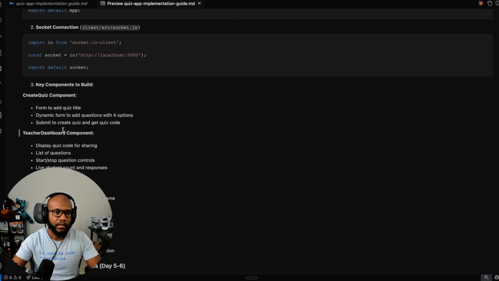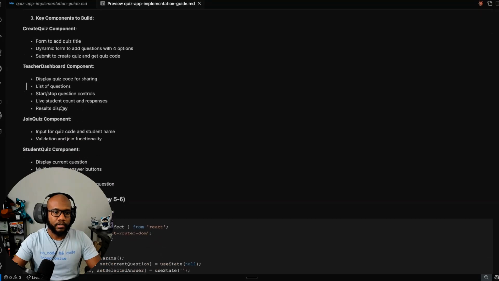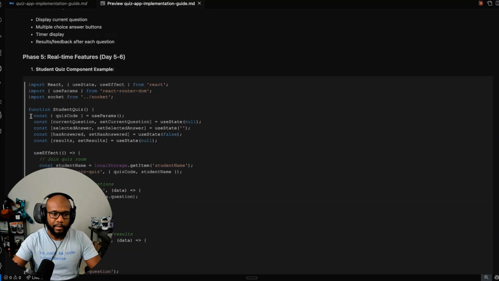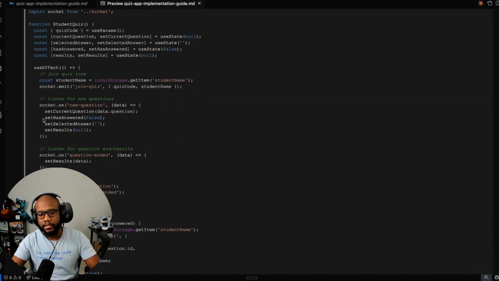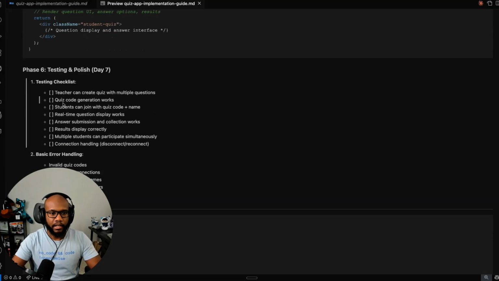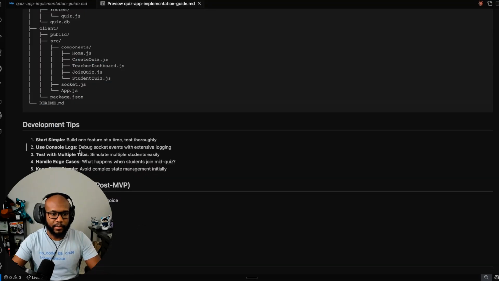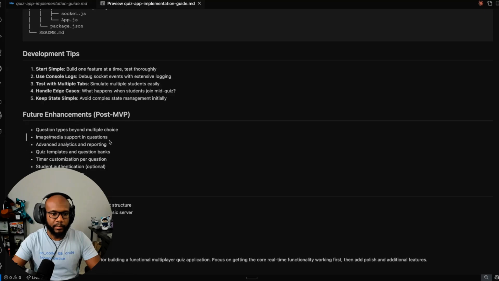All right, we've got some different components that need to come through here. People need to be able to join the student quiz. So displaying the timer on, like, what happens on the student side versus the teacher side. And yeah, we've got some testing and polishing going on here. This all looks great. We've got a decent structure for it, development tips. We're going to keep it simple.